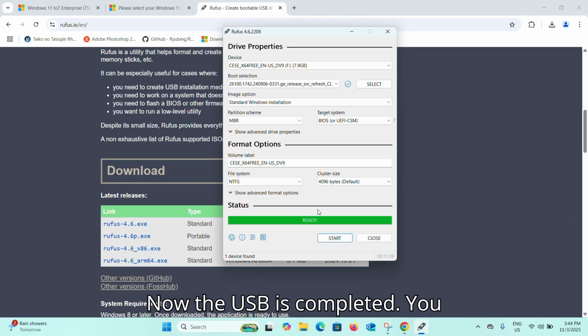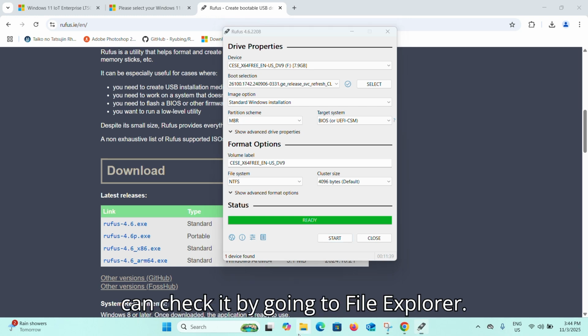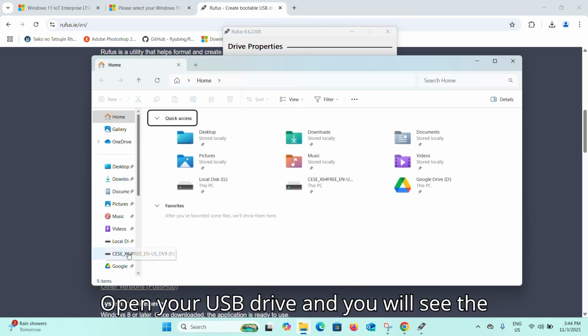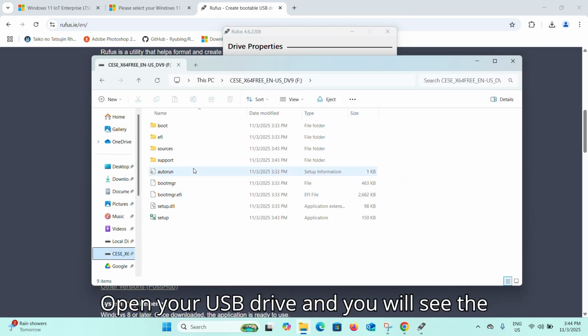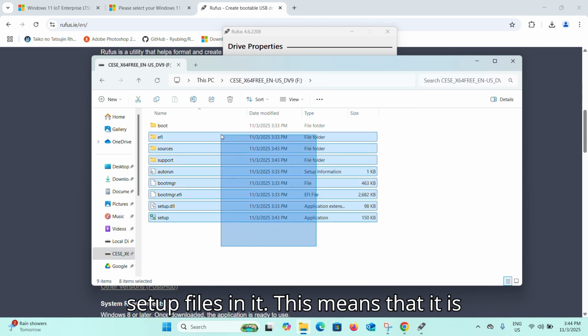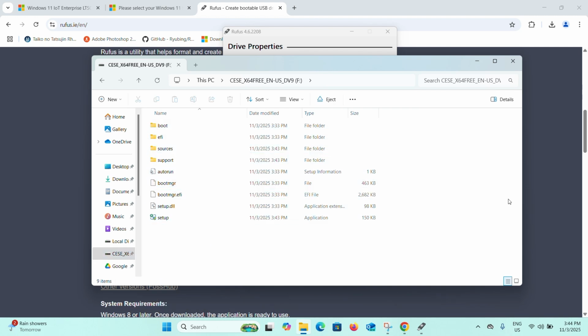Now, the USB is completed. You can check it by going to File Explorer. Open your USB drive and you will see the setup files in it. This means that it is ready for installation.